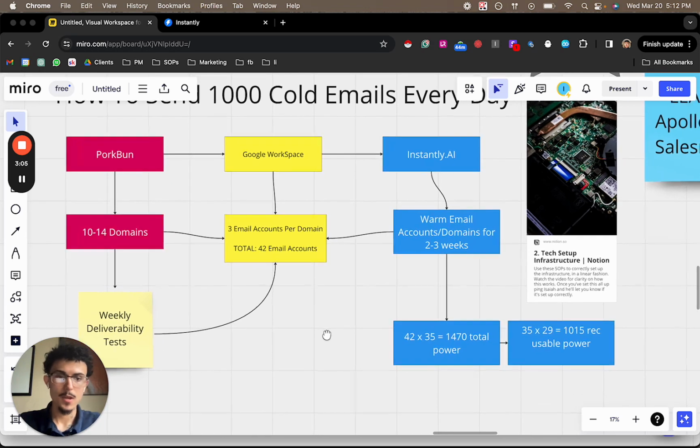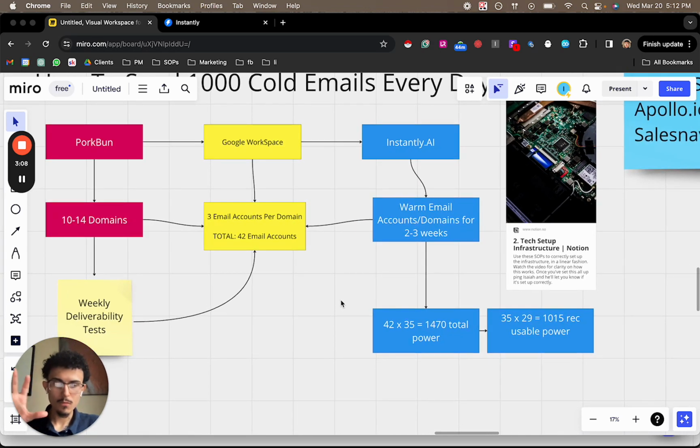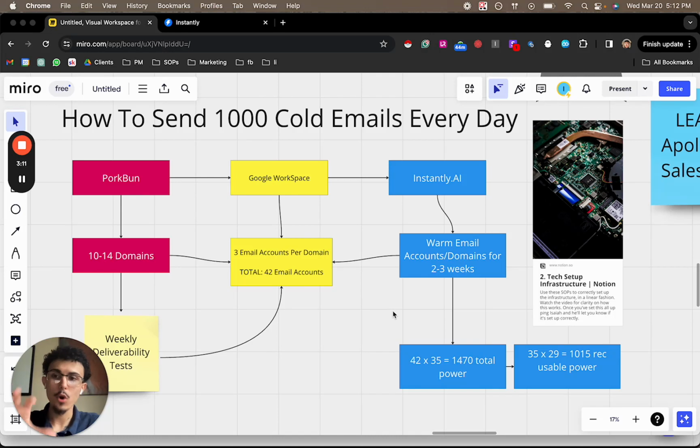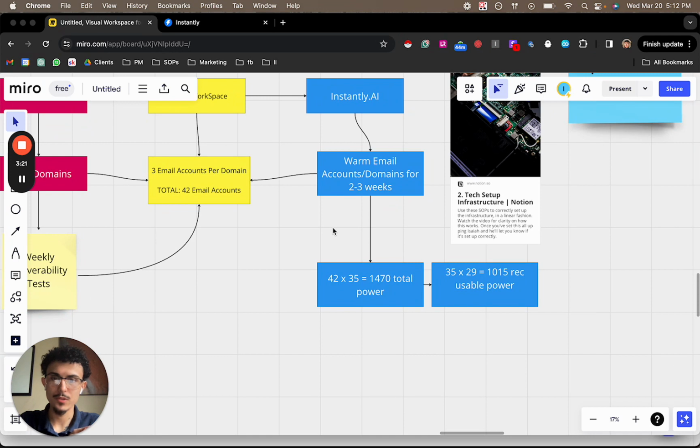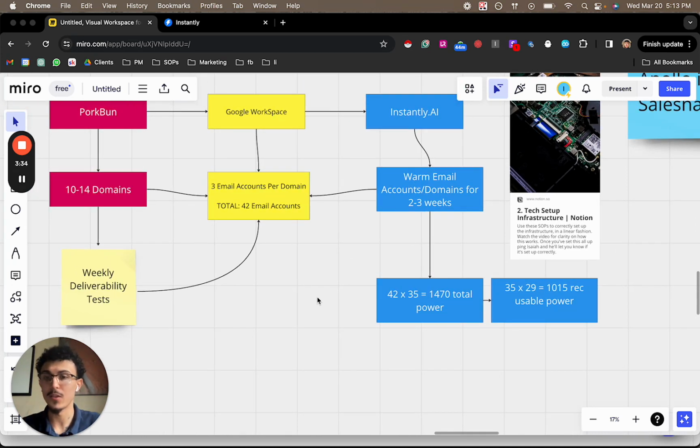and you can use it for yourself. All right, so if we do the math here, we send 35 cold emails per day per user, right? Now that is excluding the warm-up emails. So 42 email accounts sending 35 emails per day, we have 1,470 total power of how many cold emails we can send on a given day, right? So if we set up the maximum email accounts and the maximum domains that I told you to set up here, we can send 1,470 cold emails per day safely, that is, okay?